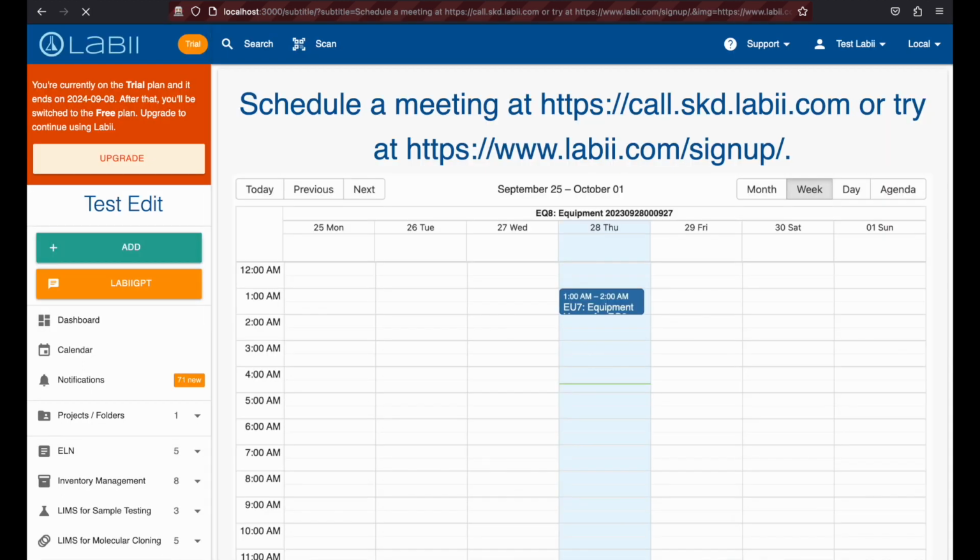In summary, Labii equipment scheduling streamlines the reservation and scheduling of laboratory equipment, ensuring efficient lab operations. With Labii, you can easily view equipment schedules, add equipment usage, select date and time, and schedule equipment for experiments with ease. Say goodbye to scheduling hassles and start optimizing your lab operations today.